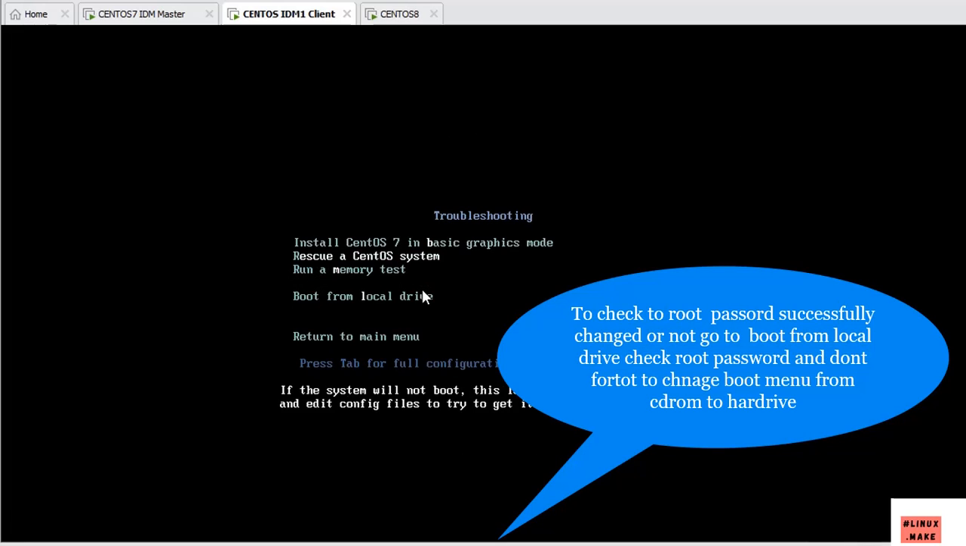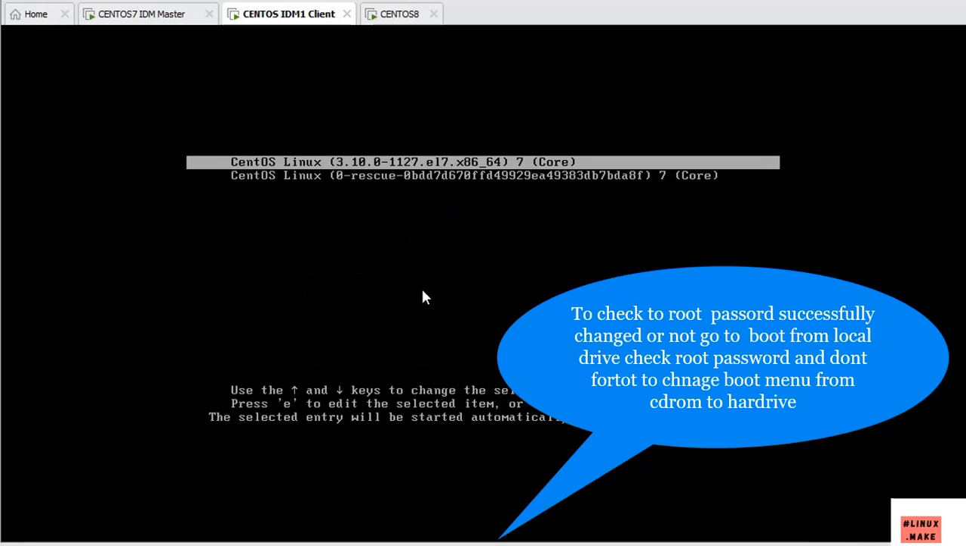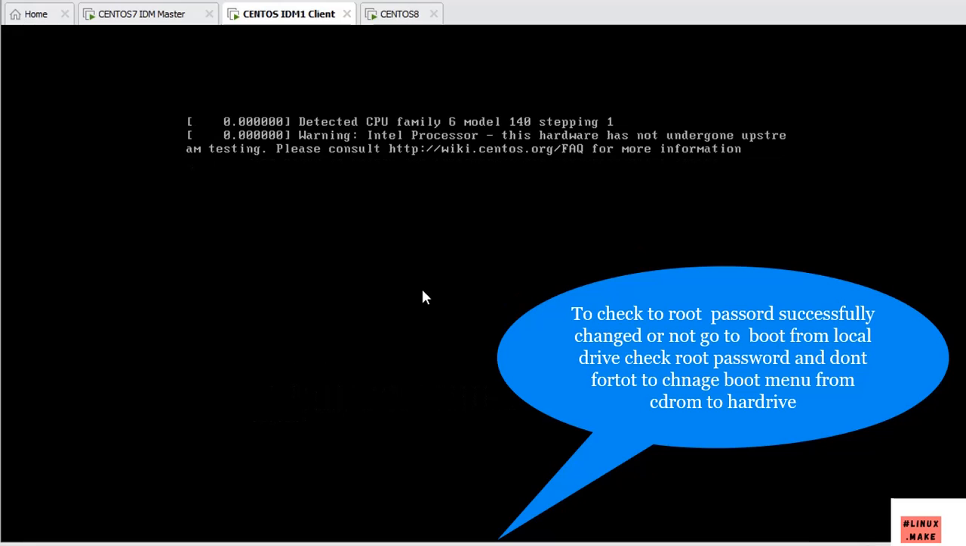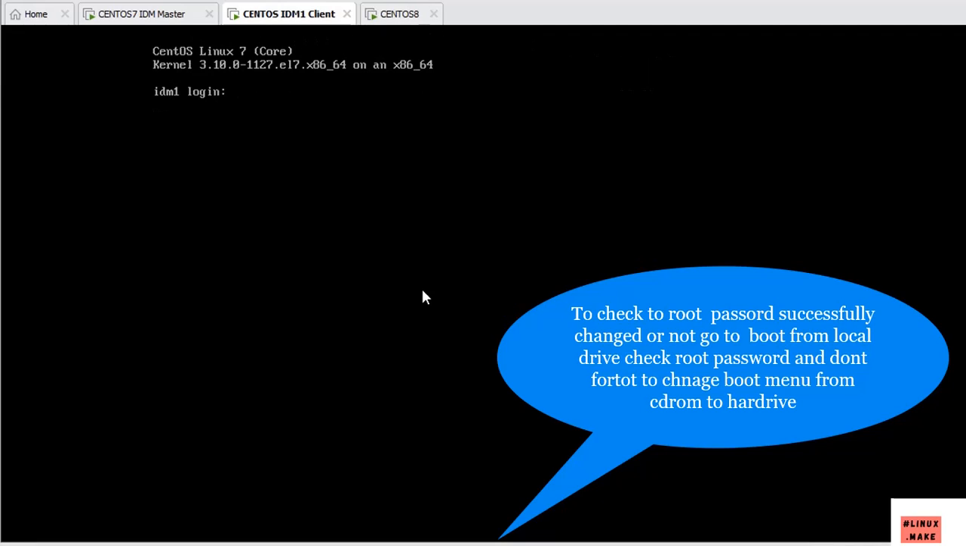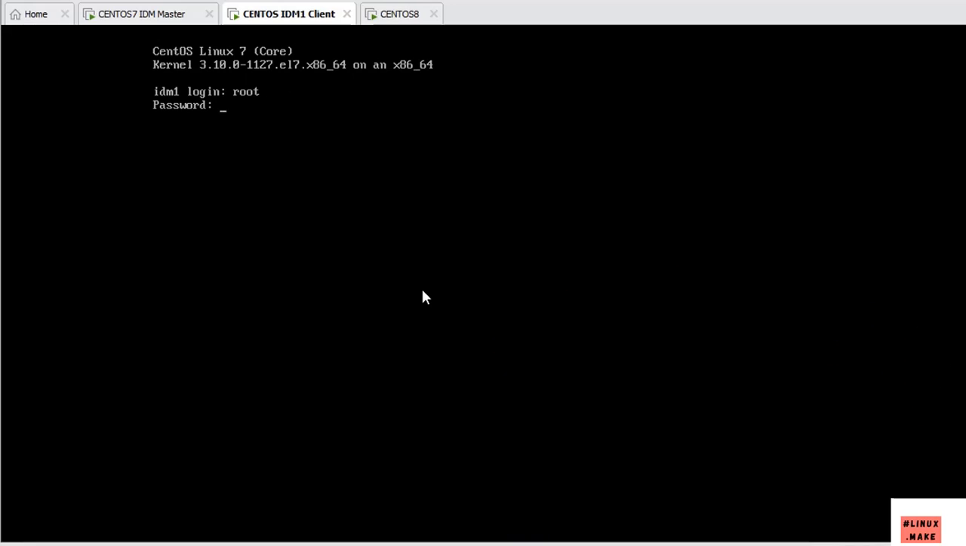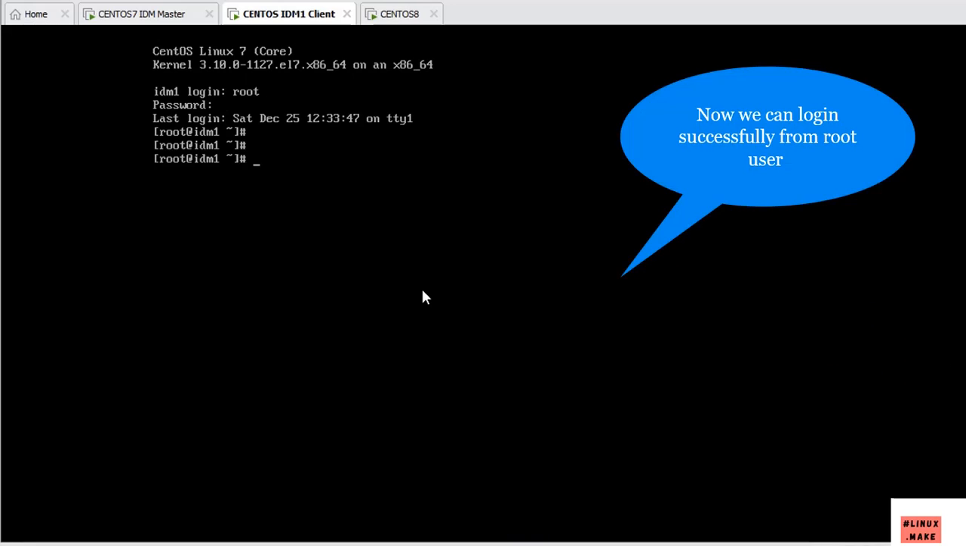To check whether the root password was successfully changed or not, boot from the local drive and check the root password. And don't forget to change the BIOS setting from CD-ROM to hard drive. Now we can log in successfully as the root user.